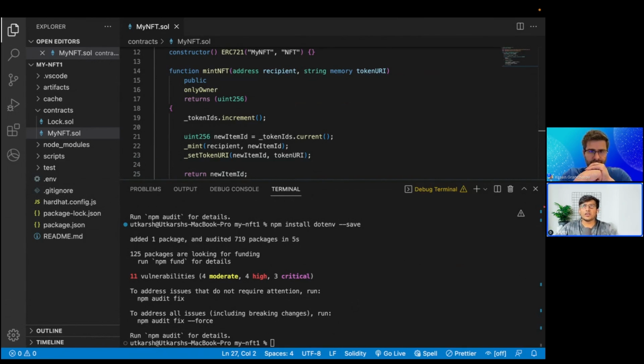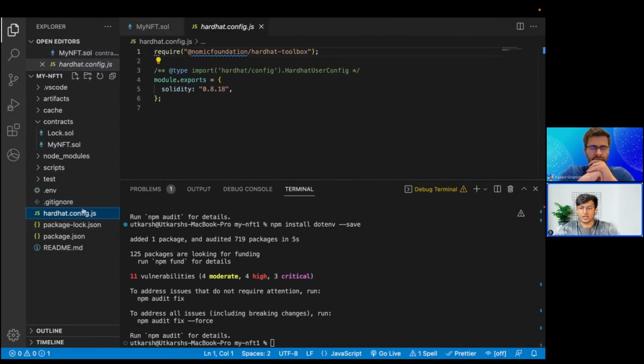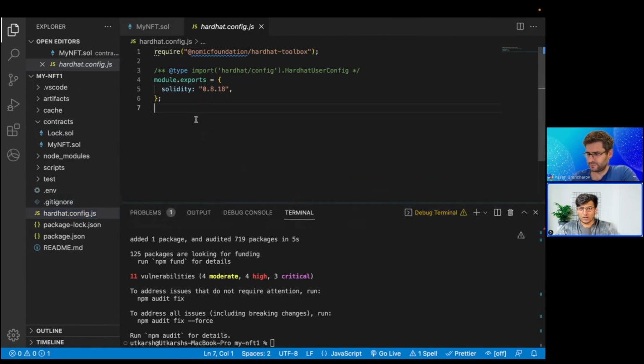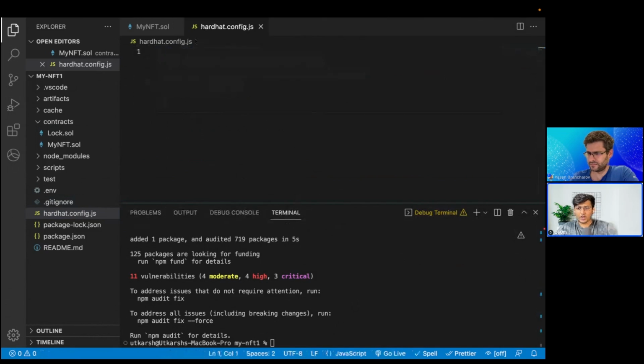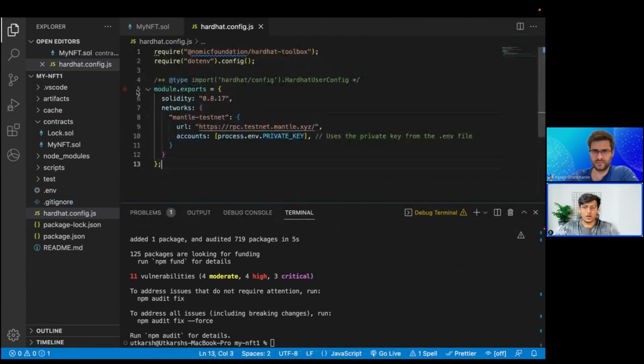I'll be copy pasting it because there is nothing to learn over there. It is something that we provide. Every network basically provides their own custom config to interact with their chain, right? So on the screen, you can see you have a file which is known as hardhat config.js. All you have to do is replace the contents with what I basically copy-pasted below.